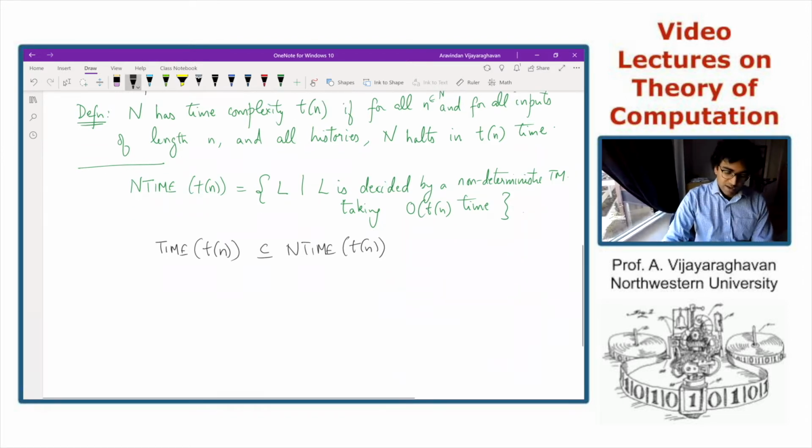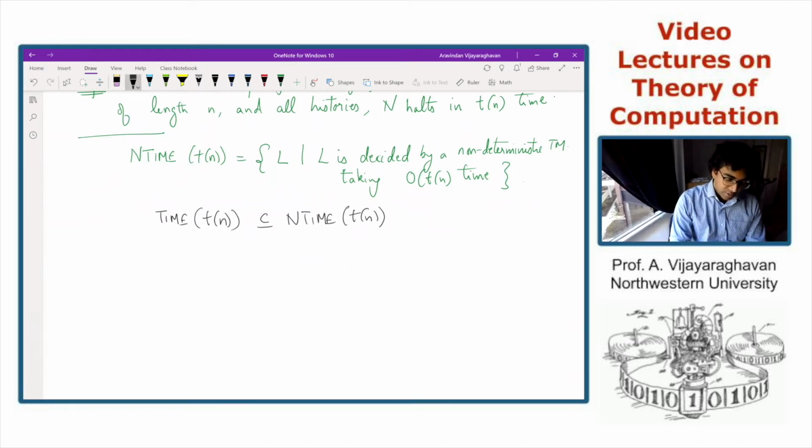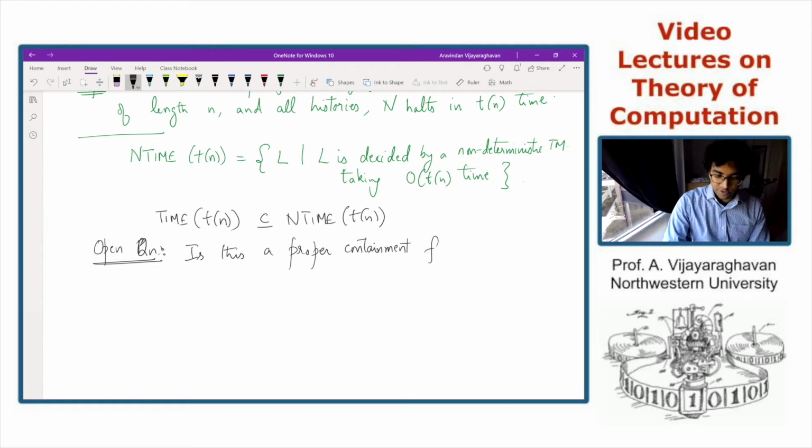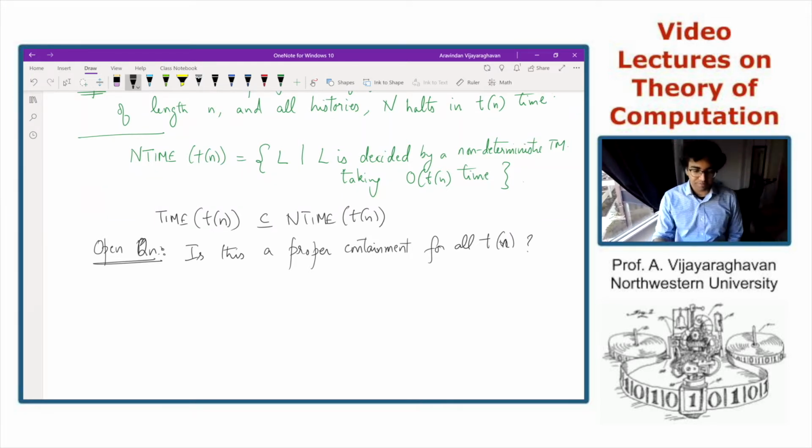Now here is a question that is quite open. Is this a proper containment for all t of n? And this is still quite open except for some corner cases.